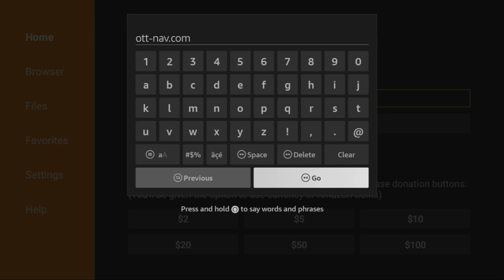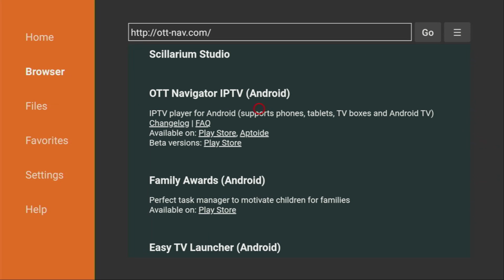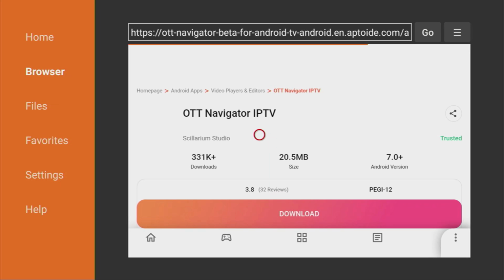Then just click on go, and now in a couple of seconds a website is going to load. So yeah, here it is, and what we have to do here is click on the Optoid word, so it's going to be a link to Optoid TV website. So let's click on it. Now it should be loading.